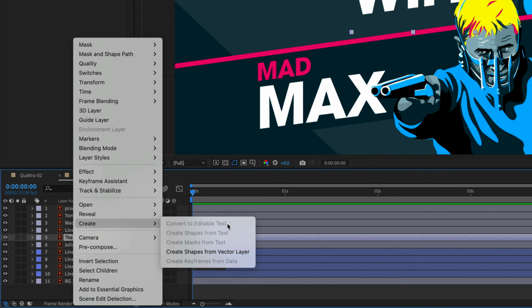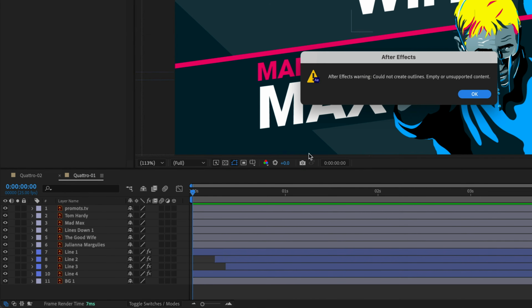Maybe this is going to be changed in the future. I know that Adobe knows about this limitation, but for now, we need to find a way around it. You do have the option to create shapes from vector layer, but since this is a text layer, if I select this option, After Effects is going to throw an error telling me that it could not create outlines because this is still a live font.